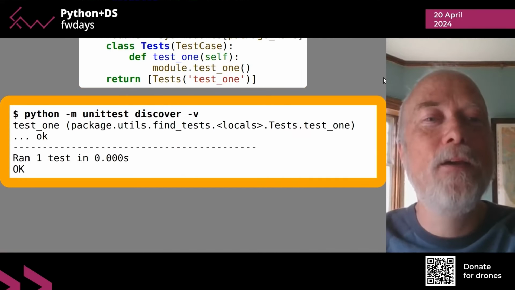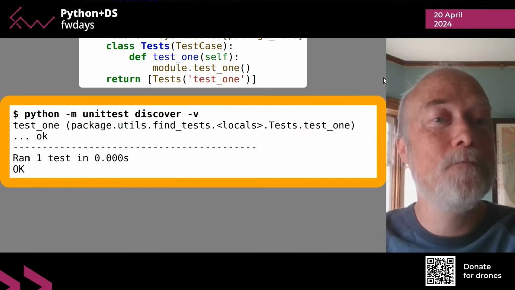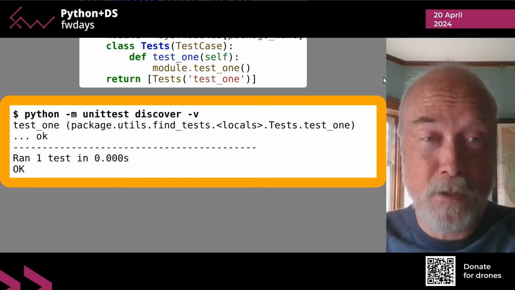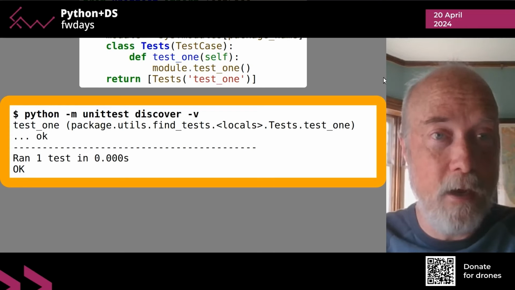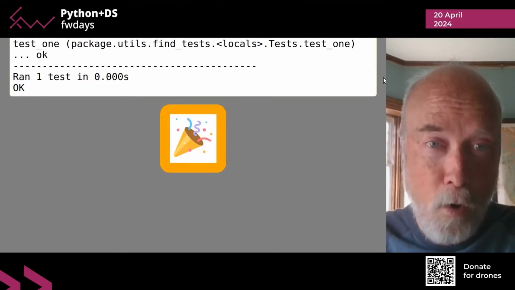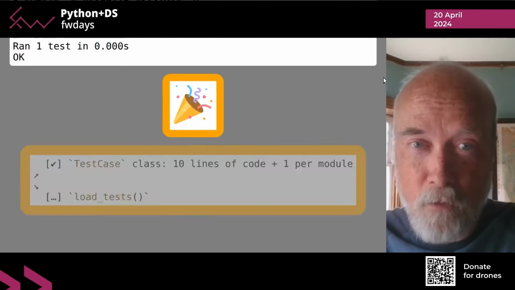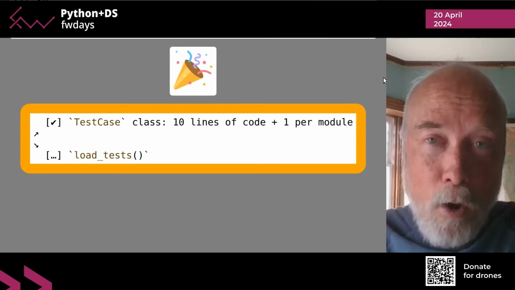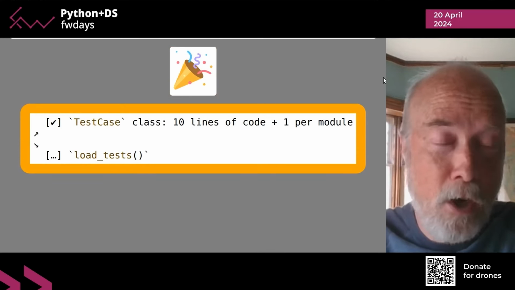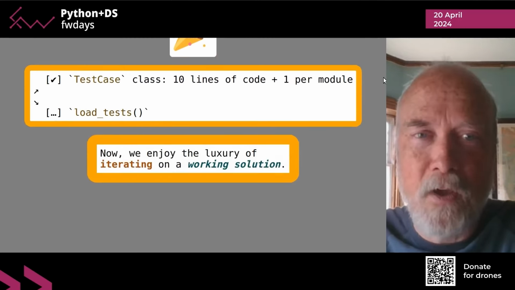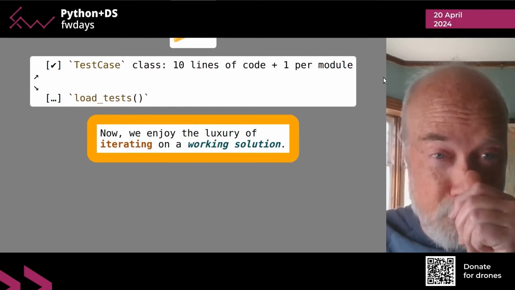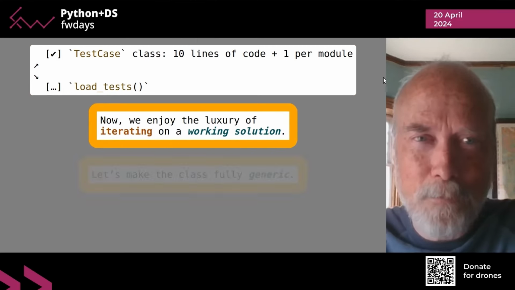And it worked. I successfully, for the first time ever, have created a test class instance myself, and it worked. I can celebrate that I now have working code, working proof of concept. I'm now off and running with a second solution. I know it's going to work. Now I just need to write the code. Now we enjoy the luxury of iterating on a working solution.